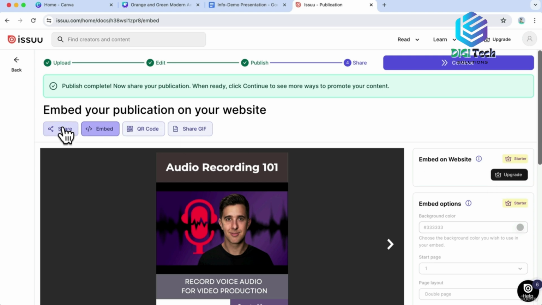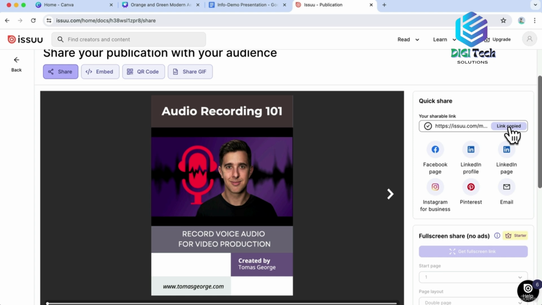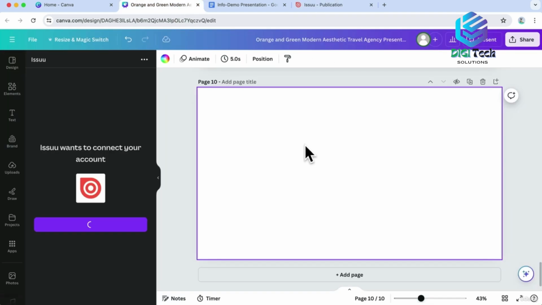Let's go back over to the share function here, and what we're going to do is we're going to share this link. So people can click on this link, then it will send them over to Issue where they can view this flipbook. This may not be as smooth as embedding it directly, but we can use it with a free plan. So I've copied the link, and let's now paste this into our presentation.